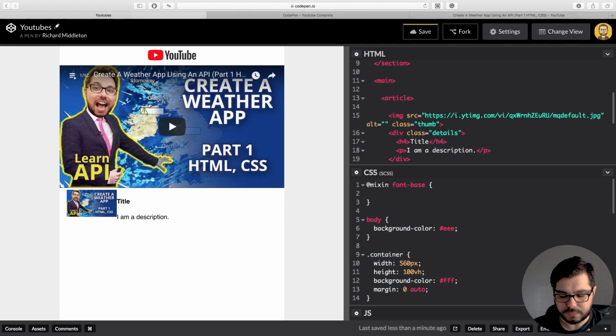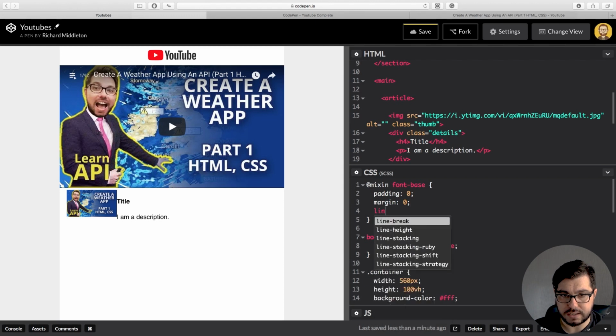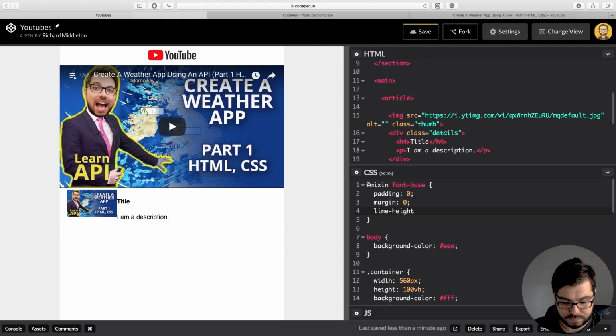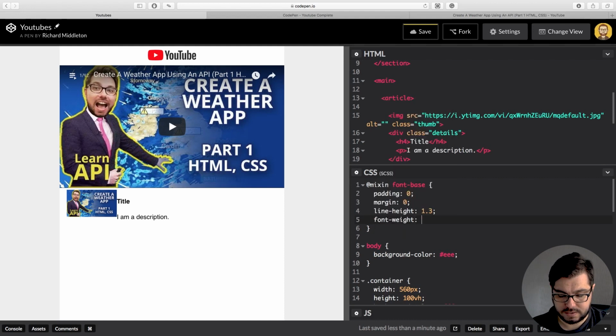So we want to take off the padding, right? And we want to take off the margin. And we want to do a few other things. We want to give it a line height of 1.3, which is basically, if this paragraph carried on going down, the distance between the actual bottom of this line and the top of the next line, that's the line height. So we've just increased it effectively by 0.3. And we want to then say font weight 600 to make it bold. Now you notice nothing happened here. That's because we haven't called font base.